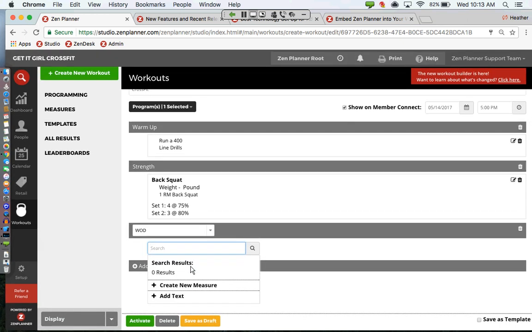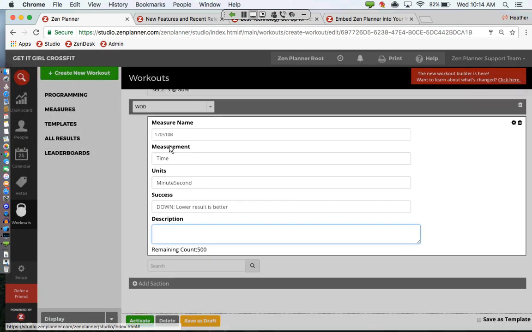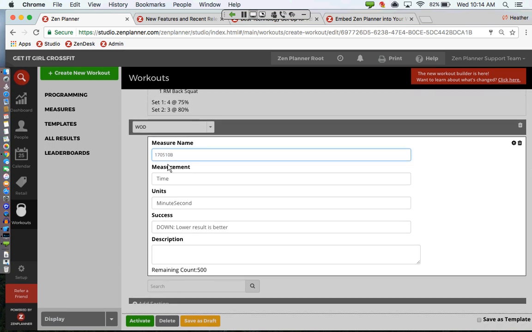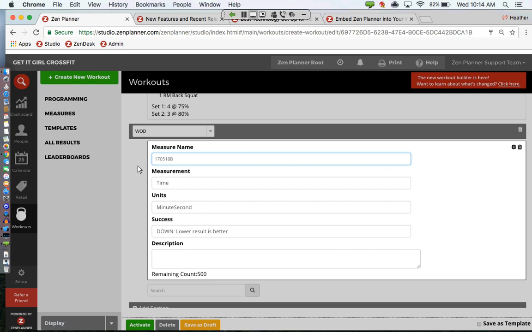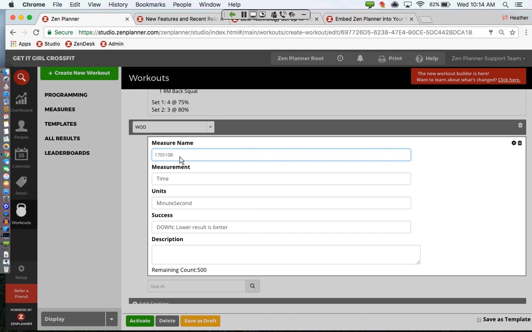So a couple notes as far as programming specific workouts. You'll typically create new measures unless you're repeating a benchmark or something that's already in your measures library. So you'll click Create New Measure. You'll notice that the measure name is populated here. Something to note, I actually found this the other day: even though I'm programming this workout for, I think, the 15th of the month, this measurement name says 17:05:10B. So that's today. It's May 10th of 2017.